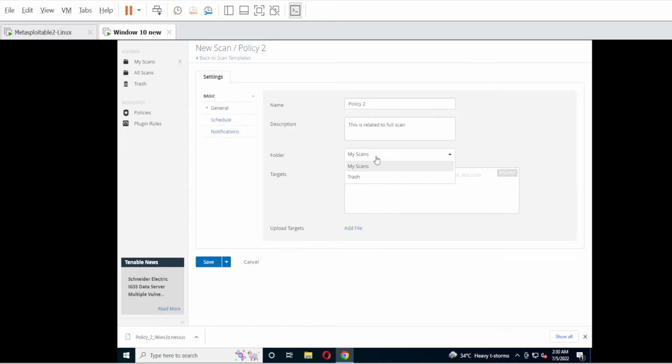Here you can specify the folder in which you want to actually save your scan, and here you should specify the target, that is 192.168.18.216. You can either specify a number of IPs as well, and you can either add the target from a file as well.